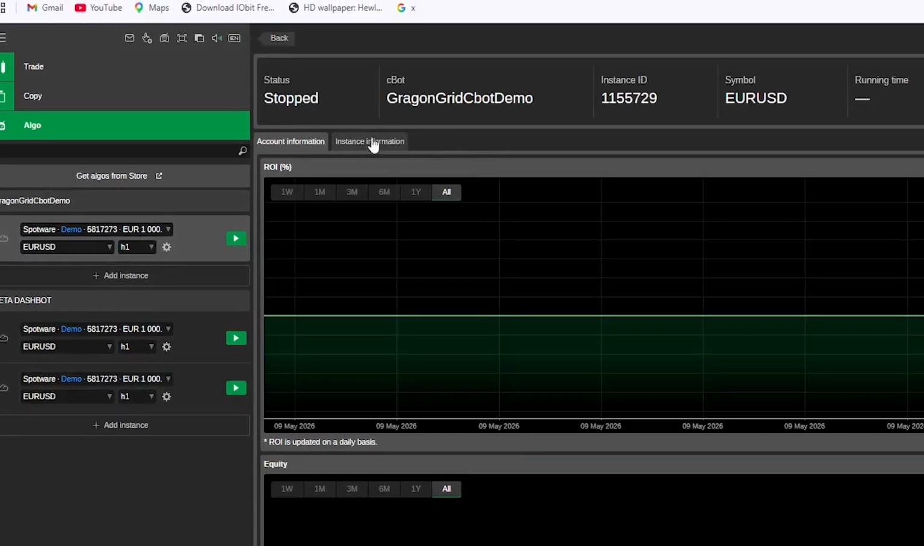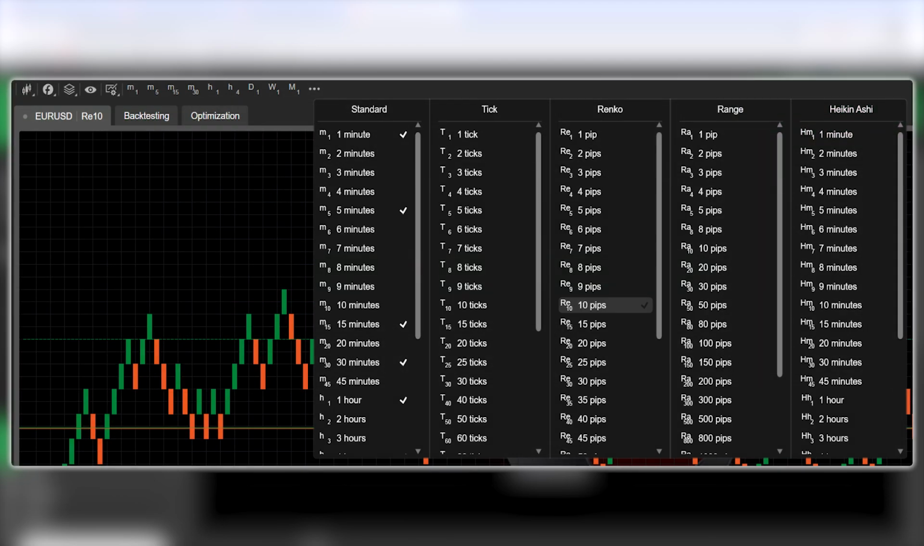At the top menu bar of this section, look for an option called Backtesting. This is where you can test how the bot performs using past market data. In some accounts, like demo accounts, this option may not be visible. However, in most cases, you will see it right away.